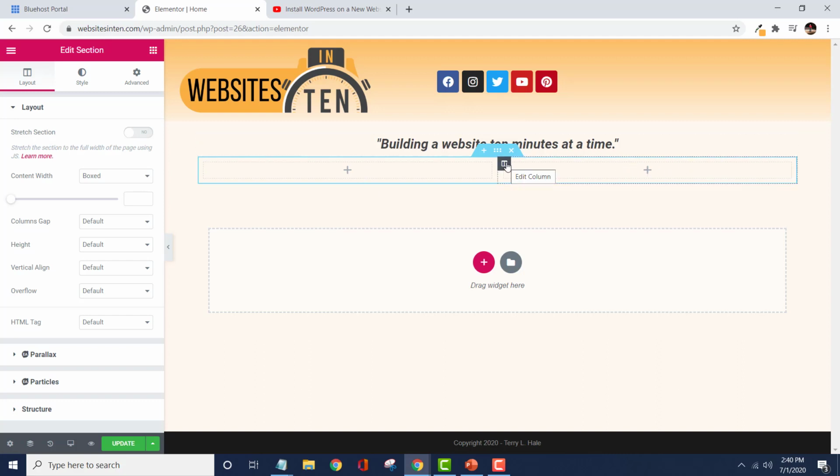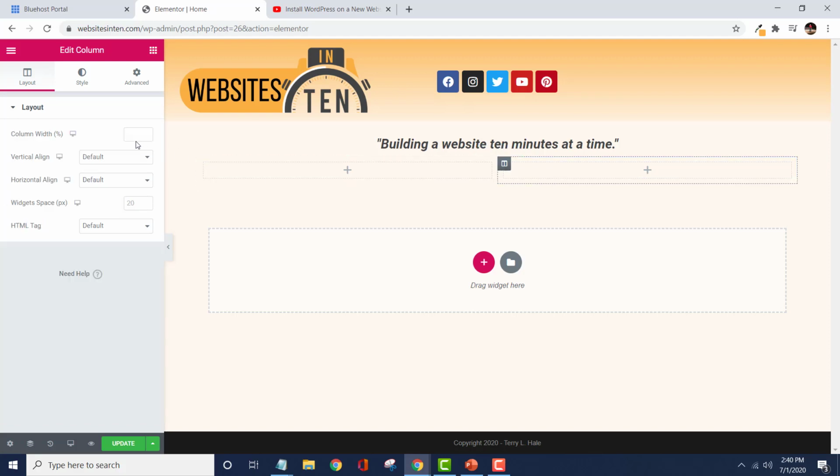So I'm going to click on that right column right here, and over in the left side I'm going to make the column width smaller than the other one. In fact, I'm going to make this column 30% of the total width of the section, like that. So that of course leaves 70% on the left side for the main content.